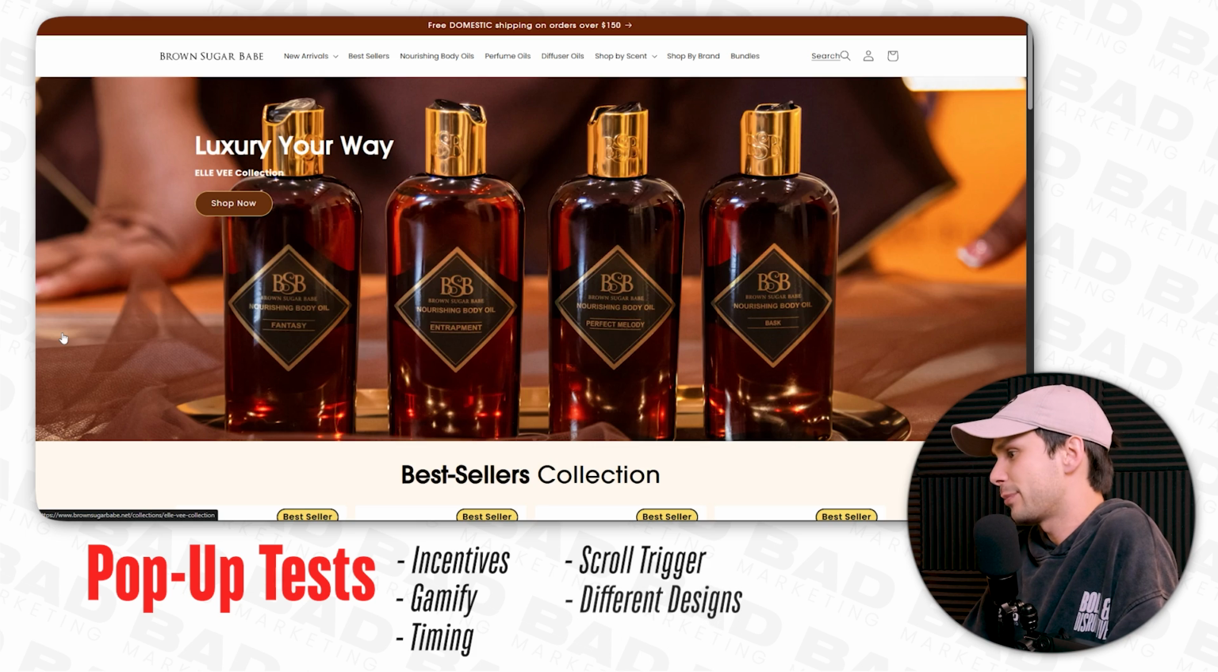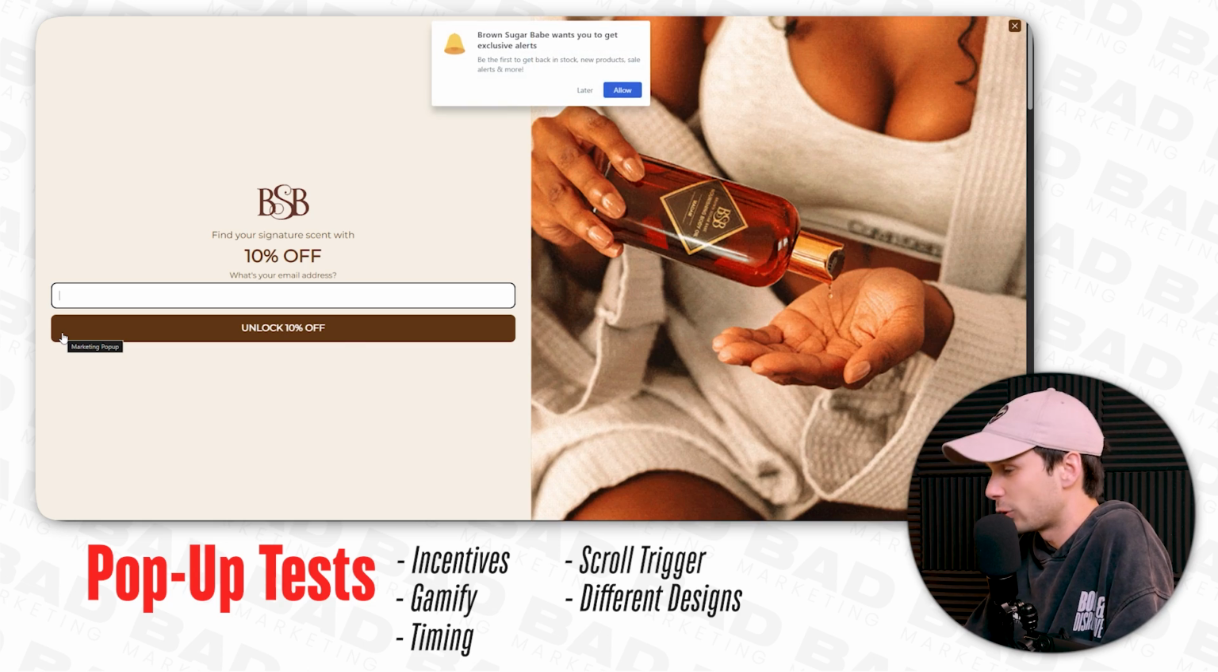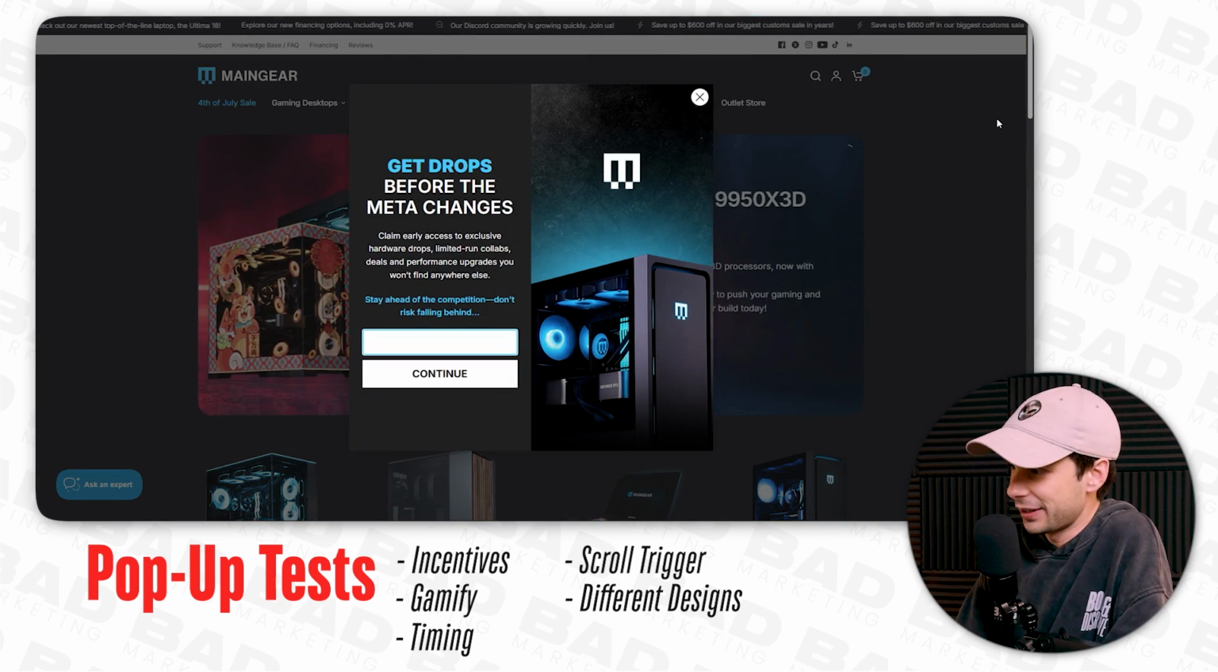And then there's different design approaches. For example, a full screen pop-up versus a small subtle box in the corner. All things that you should be testing. So I might sound like a broken record here, but this is the big takeaway. Don't try to guess what your audience is going to respond to. Test it, measure it, and then double down on what works.